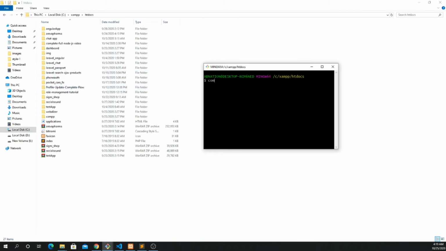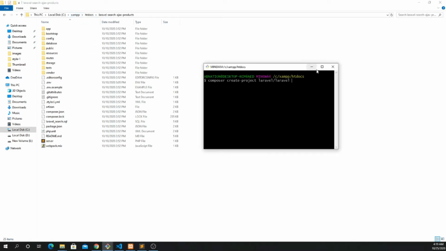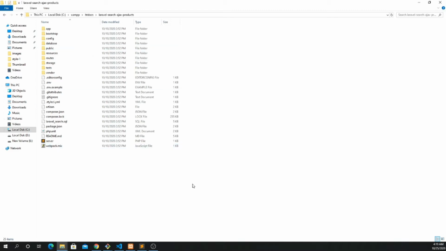So all you need to do is simply type here composer create-project laravel/laravel, and after that the name of the project that you want to install, right? In my case, it's laravel-search-ajax-products, but you can name it anything, so that's all up to you. I'm not going to do the installation, because I've done it in almost every video. If you still have any confusion, you can watch my previous video, or you can run this command just for your reference, right? Remember that this is going to be the name of your project. So this is the installation of the Laravel project, right?